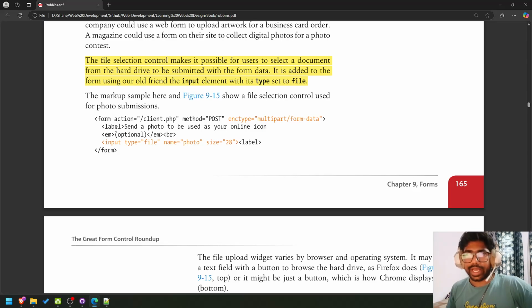Okay, so send a photo to be used as your online icon. Optional. Input type file, name photo, size 28, label and form. Okay.